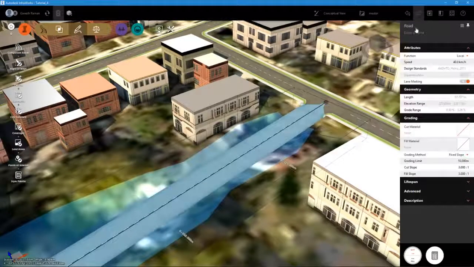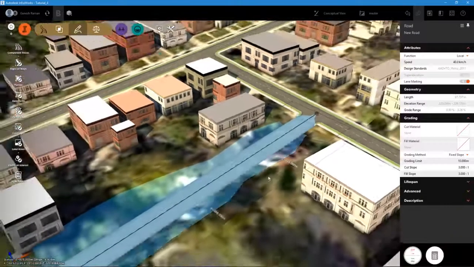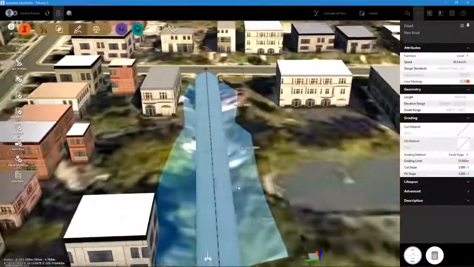I'm going to give it a name in the road library over here. I'm going to call it new road. It's not very creative, but we want to know that it's the new road for tutorials, so we're going to call it the new road.